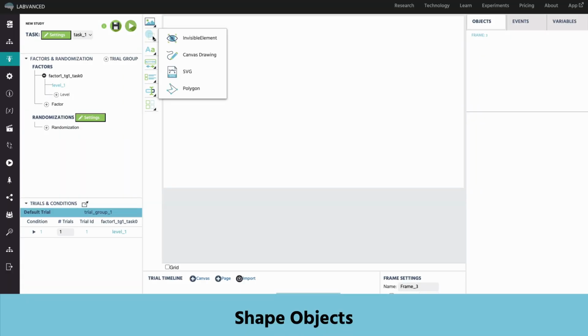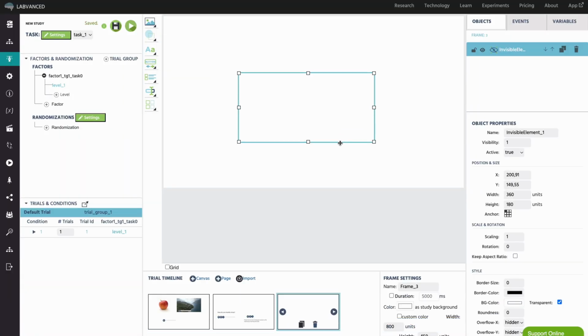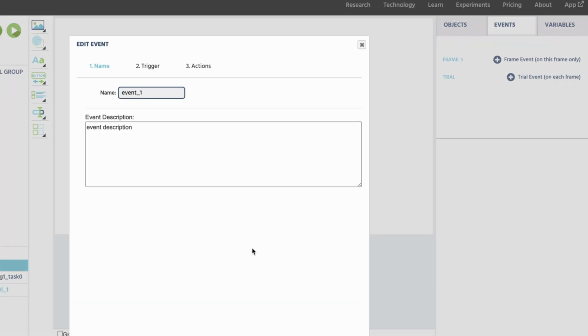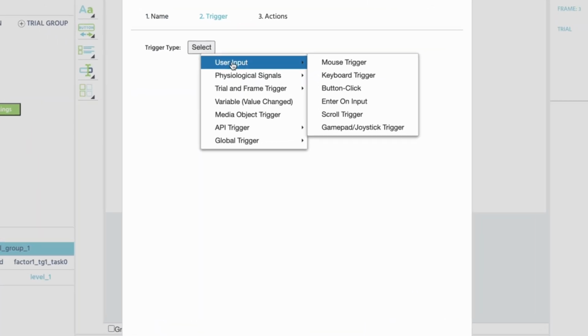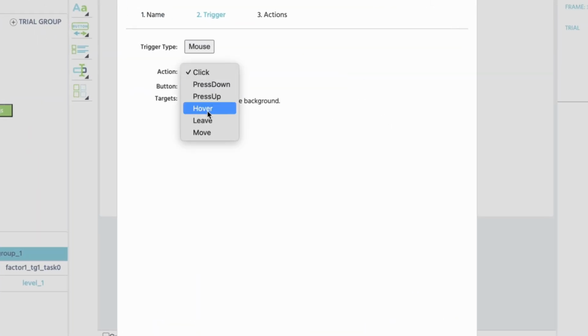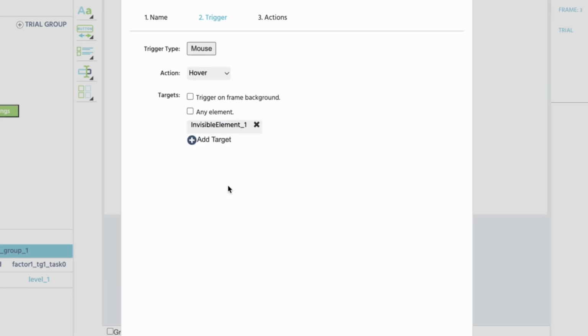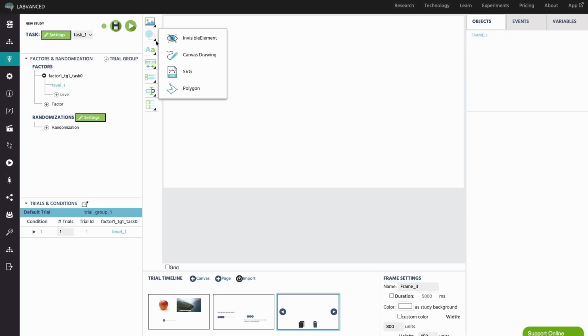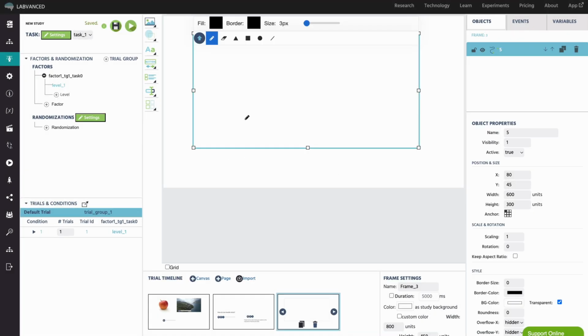Shape objects add interactivity to your experiments. The invisible element can be used to trigger events when participants click or hover over it, though it remains hidden. The canvas drawing object lets participants draw on the screen.